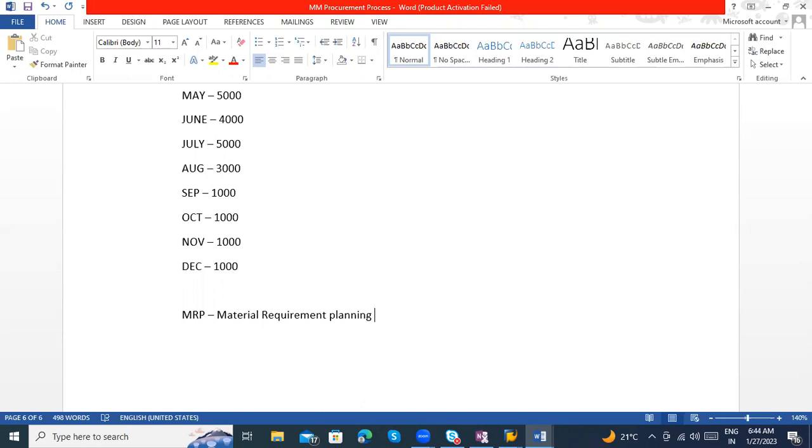You already mentioned the bill of material: if you want to produce one piece of product, how many components are required. Based on that master data, the system will generate the proposals automatically. From the material management side, a purchase requisition will be generated. From the production side, a planning order will be created.